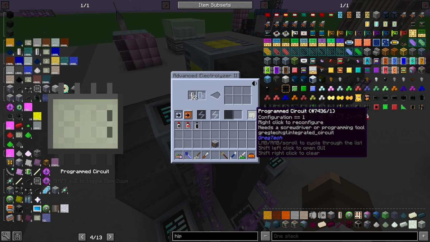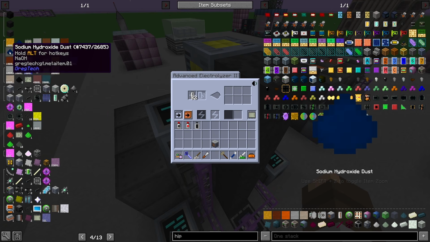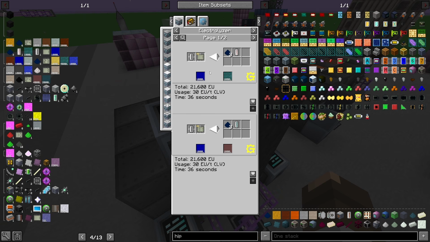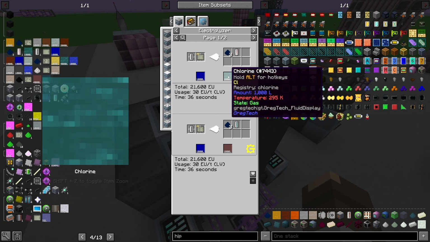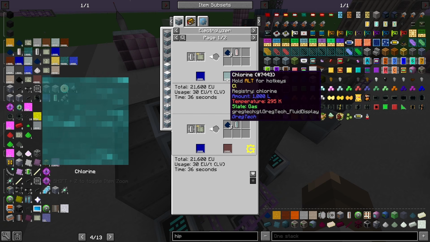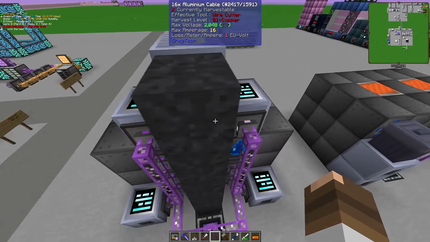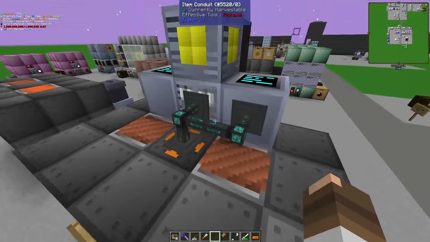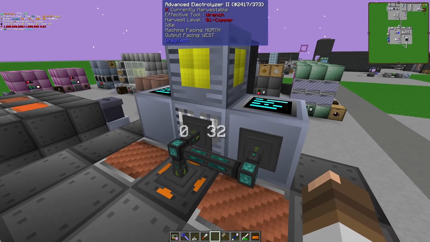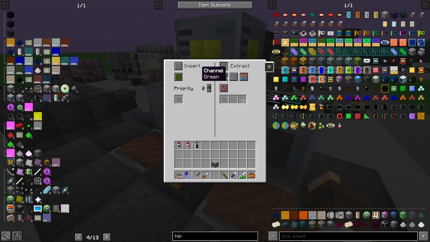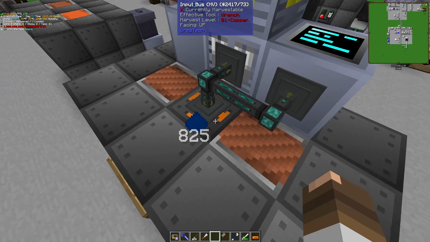But yeah, we've got an electrolyzer, circuit 1, because you're going to be taking this process right here, salt water, circuit 1, with an empty cell and an electrolyzer. That's going to give you chlorine, hydrogen cell, sodium hydroxide dust, right? So you've got the fluid, chlorine, which we just have outputting right next to it. Easy. But then the two items, the hydrogen cell and the sodium hydroxide, we have being extracted via item conduit right here. And then the sodium hydroxide goes here.